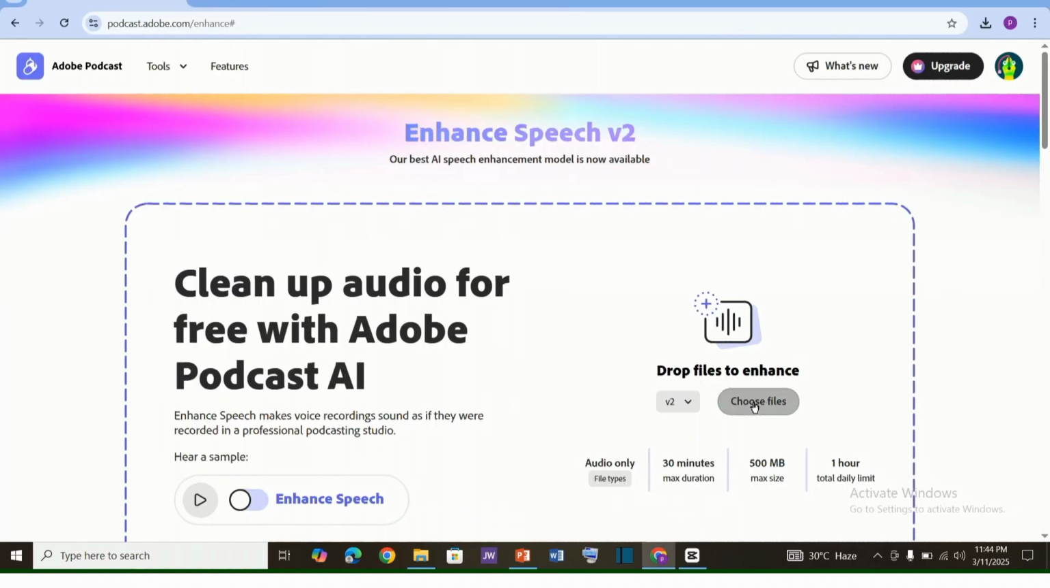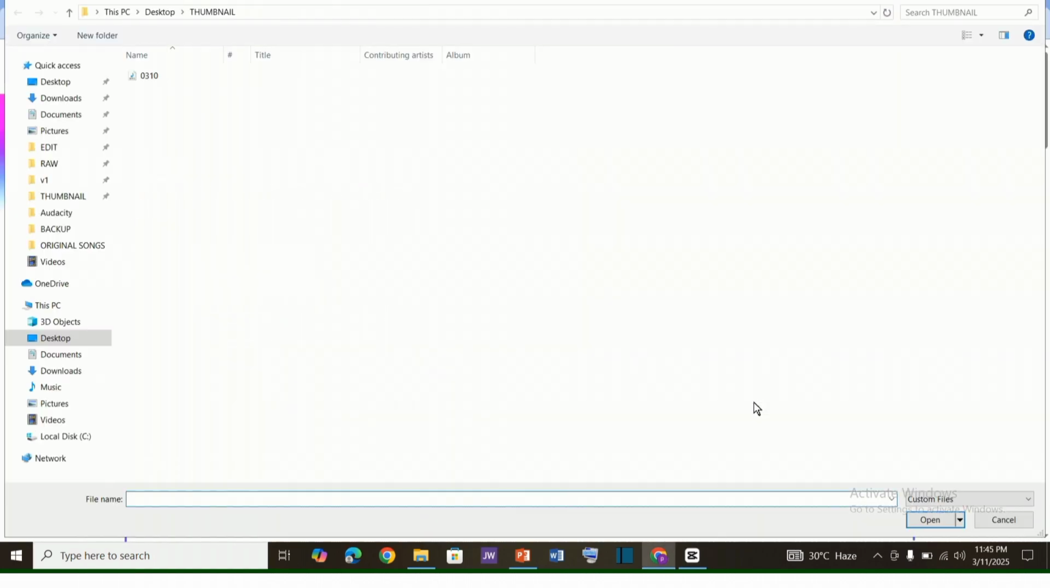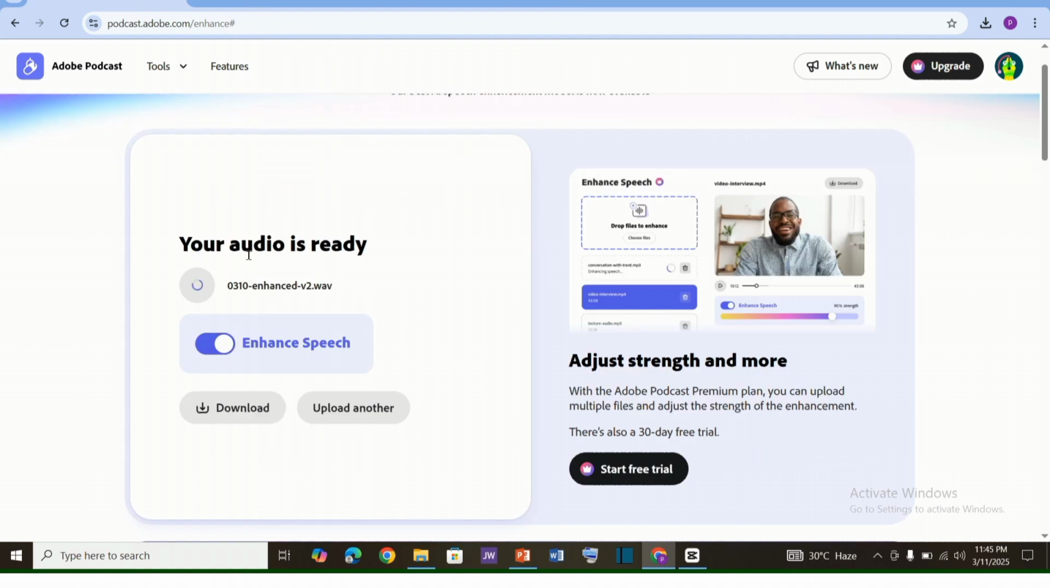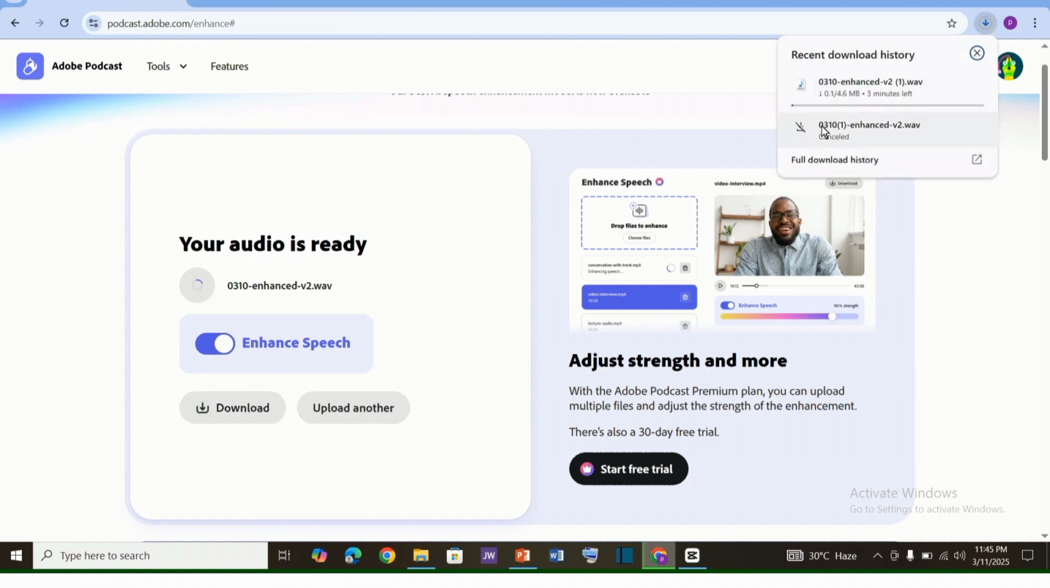I will click on choose file. Now, this is the audio. Remember, it is in my folder called thumbnail. I will click on it. Yours might be different, but you just need to play around it. Click on open. You say your audio is ready. So the next thing is to click on download. If you look here, it's already downloading.